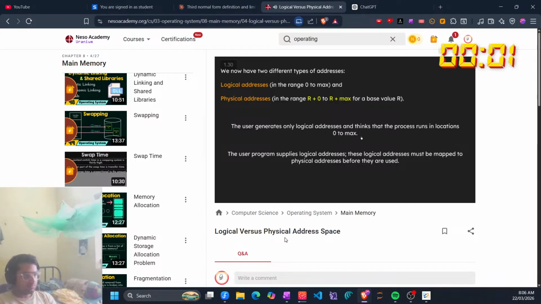So this is what is perceived by the user, because the user only sees the logical address space. The users think that it is only from 0 to max. But what happens inside? The memory management unit takes care of it, and it is converted to R plus 0 to R plus max. And that is the corresponding physical address.